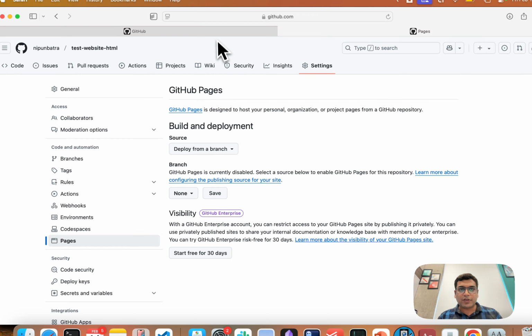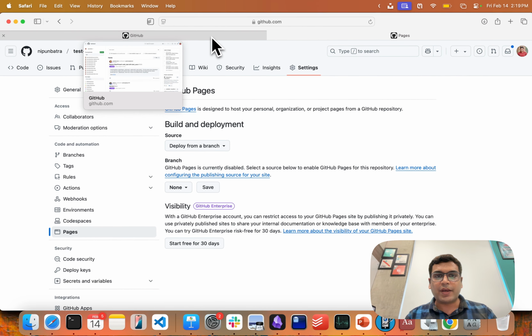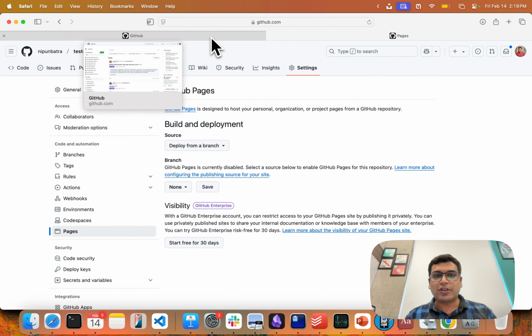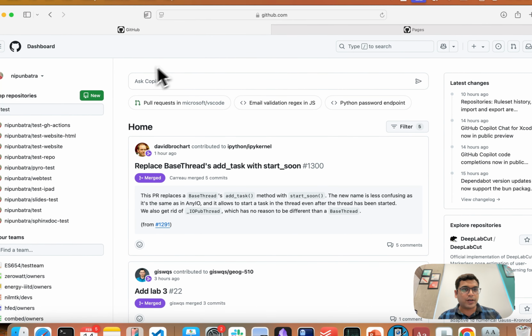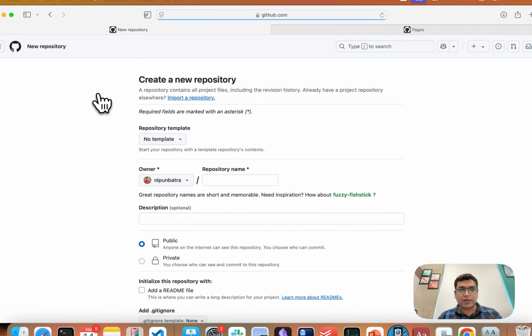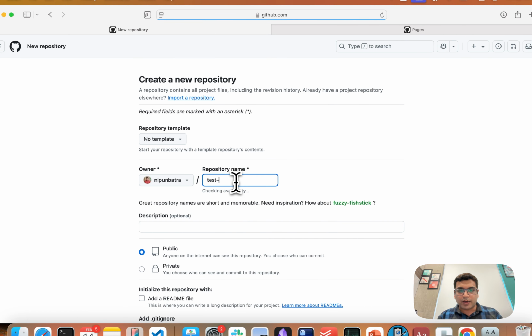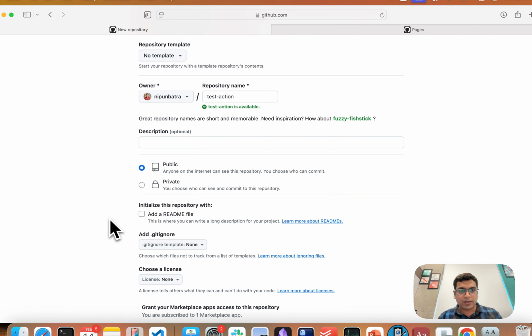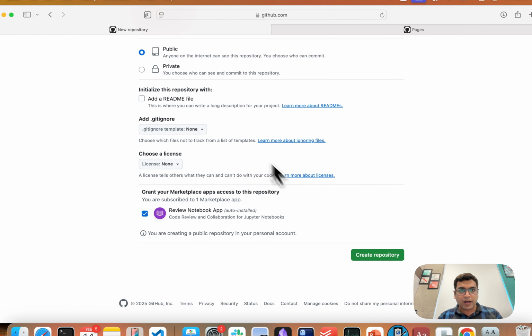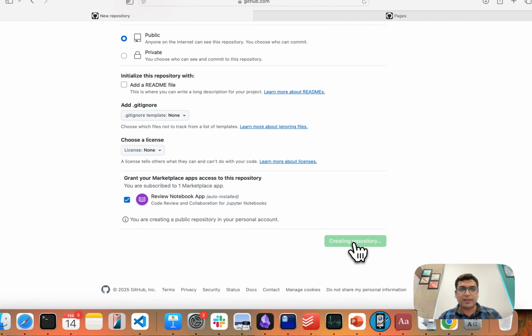So let's create a new repository and see if we were to deploy our page using GitHub Actions instead of deploying from a branch. I'll go to GitHub. I'll create a new repository. Let me call it test actions. I would leave the other fields as default.